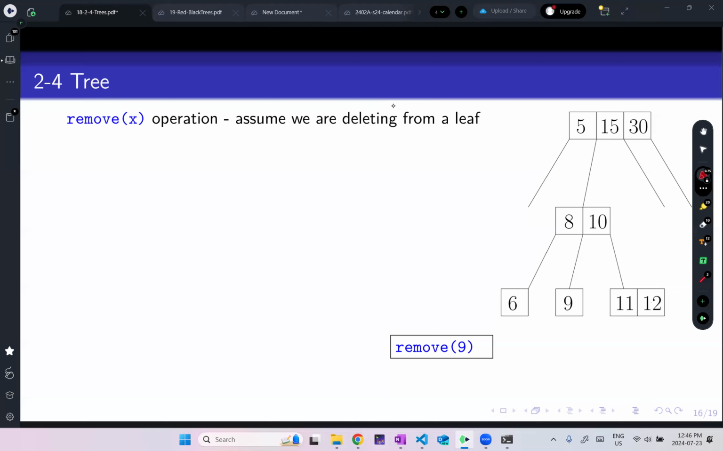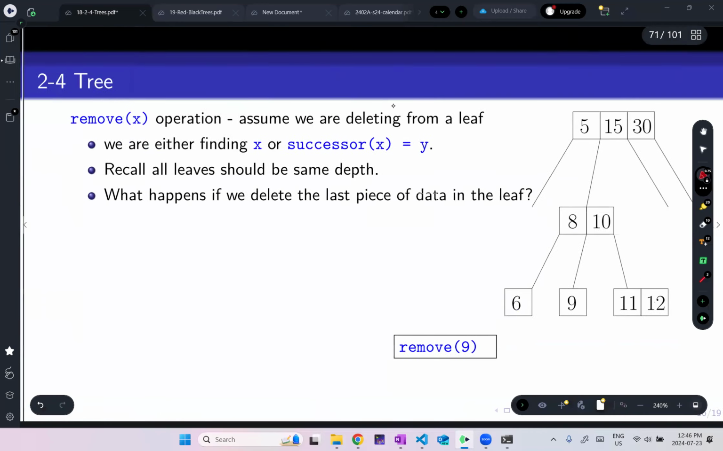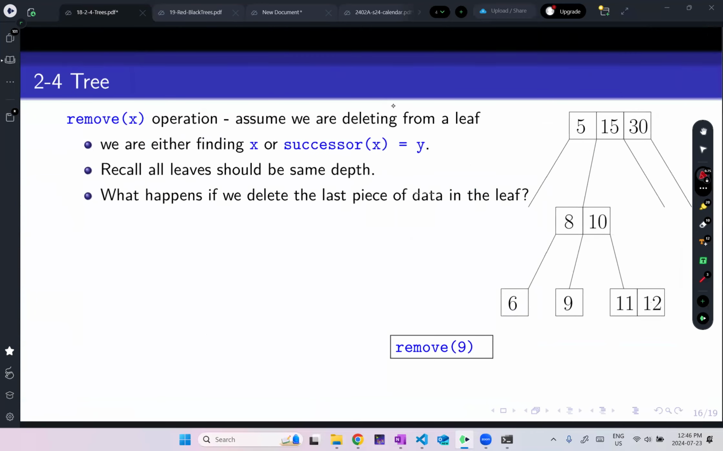All right, so now remove 9. I'm going to follow the search path for 9. And I found 9, and now I'm going to delete it, but now my leaf has no elements in it. So what happens if we delete the last piece of data in the leaf?